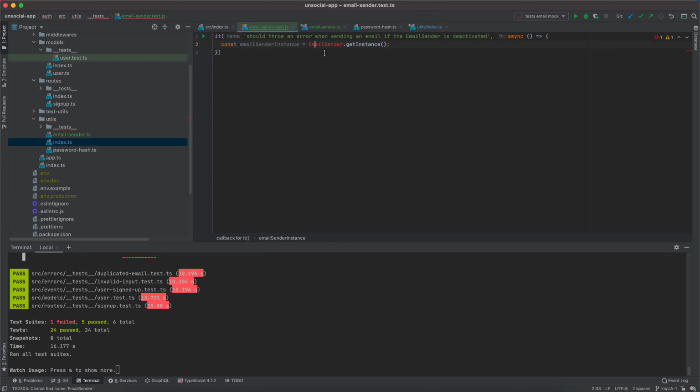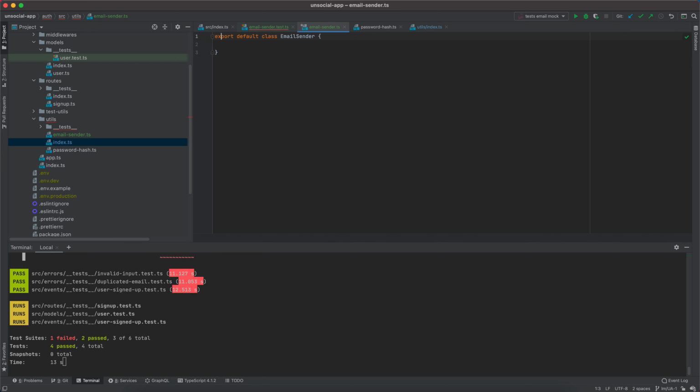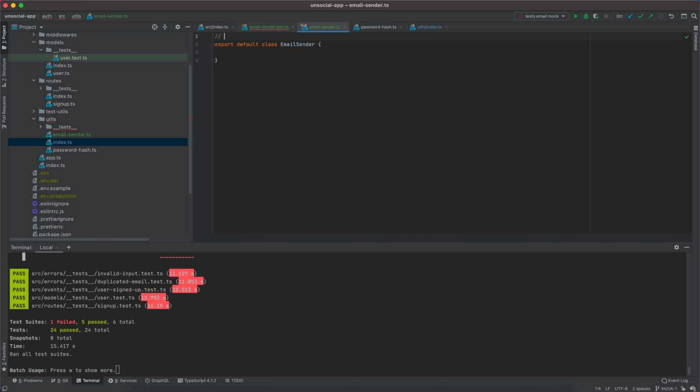And if your IDE has the functionality enabled, mine is already hinting that I can import EmailSender from /index. So now at least I have the EmailSender class, but I still don't have the instance because this getInstance here is not implemented. So let's see how this works in a Singleton pattern. I'm going to add a comment here.